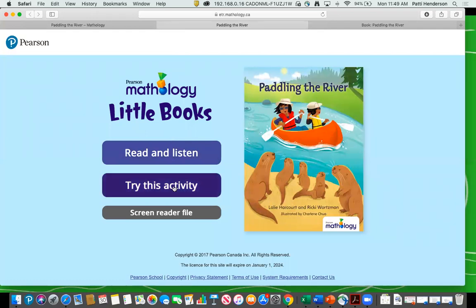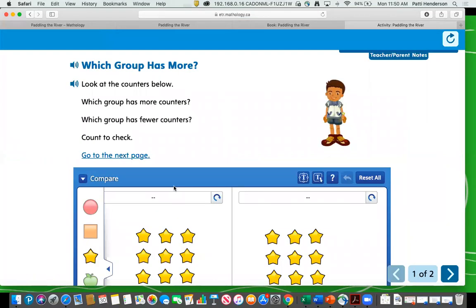We also have try this activity. This can be fun and in an online environment also. So this is an activity that both teachers and parents can try with their students at home. You'll see there's an audio section on the side that can read this activity aloud.